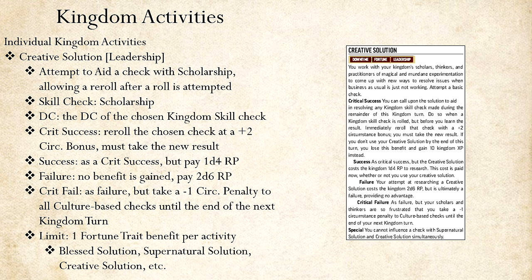If they critically succeed, then the original Go Fishing check can be re-rolled. So you roll Go Fishing again, and this time you take a +2 circumstance bonus. You have to take the second result. That's pretty straightforward. And then if you succeed, you have to pay 1d4 RP. If you fail, you don't gain the benefits of the reroll, but you still have to pay. And then if you critically fail, it's the stuff I talked about a minute ago.